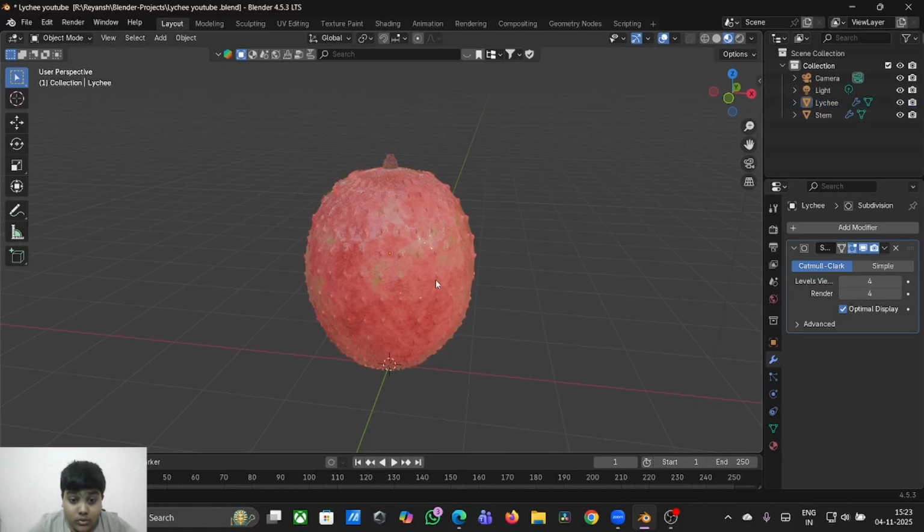So to do that, we'll duplicate this lychee. We'll duplicate it by pressing Shift D.